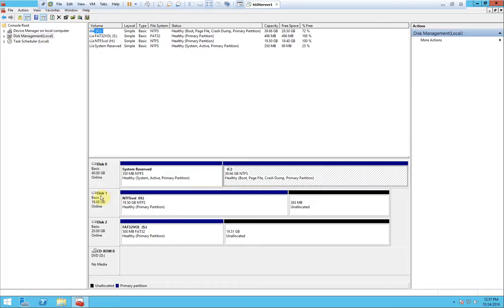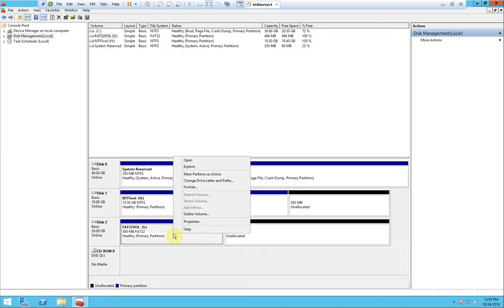Now if you notice here, disk 1 and disk 2 are basic disks. Disk 1 is the disk that we just made. Disk 2 is a disk that I created back in chapter 1. So the first thing I will need to do is right-click the FAT32 volume. And notice here how the extend volume, shrink volume, and add mirror volume are all grayed out because these actions require NTFS or ReFS volume.